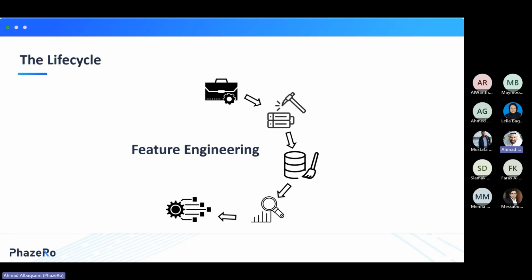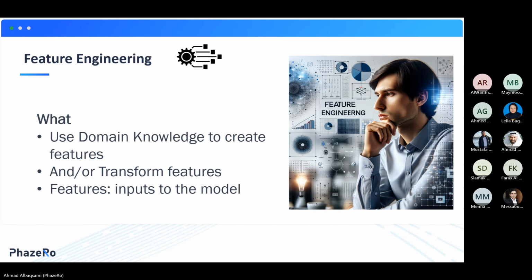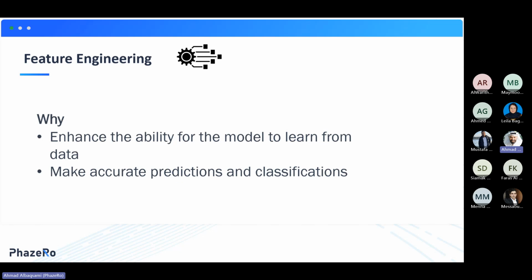After doing all of this exploratory analysis, now we figure out, okay, I need to create new input. The features in this case are the input to the model, and this is where feature engineering comes in. One of the essential things in feature engineering is domain knowledge. You need to have at least a basic understanding of what the features represent, what is important and what is not. This is where we transform and create new features, etc. We do this to enhance the ability of the model to learn from the data.